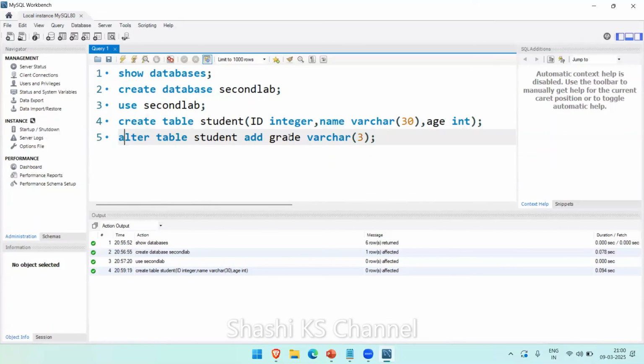Now I execute this by selecting it and then clicking on this. Now you can see that the table student has been altered and a new column called grade has been added successfully.